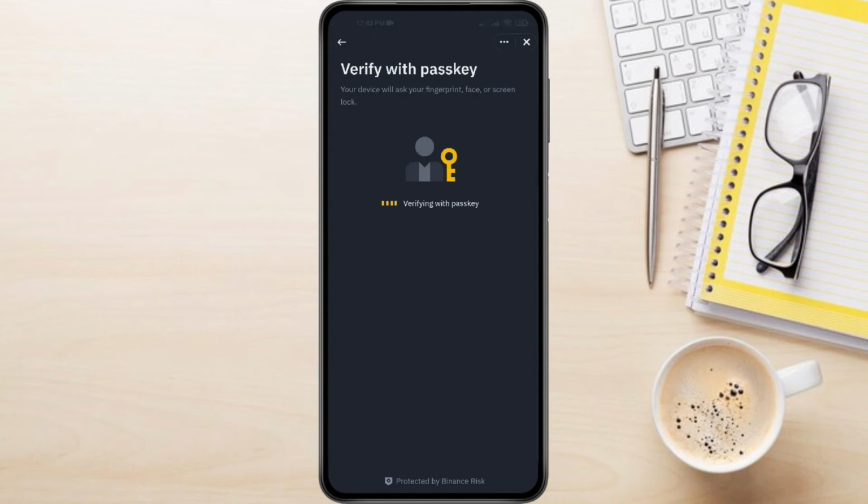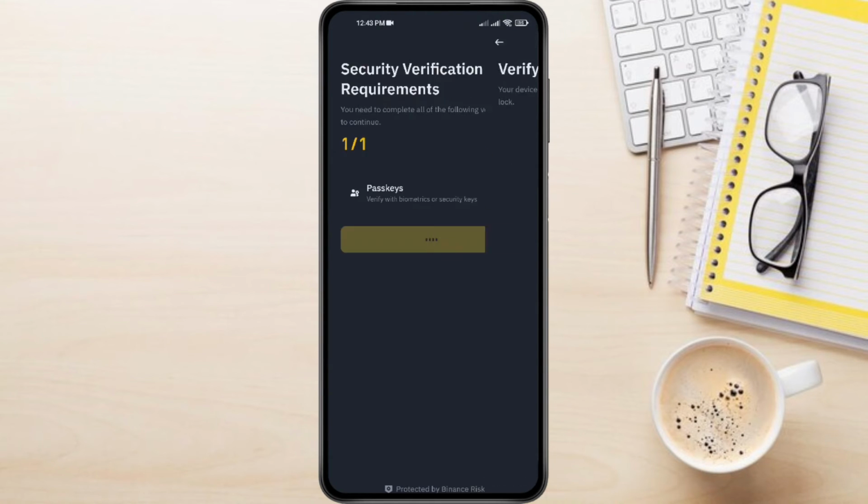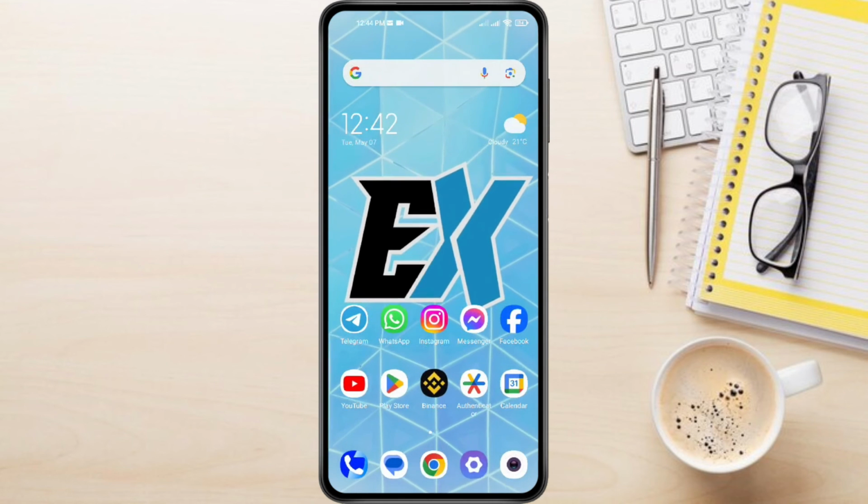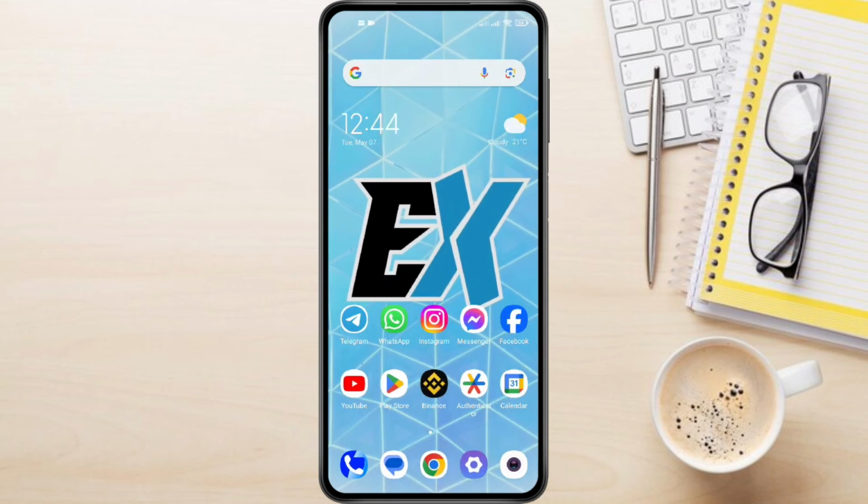The screen will now go black because this step will not be filmed for security reasons. Congratulations, your Binance passkey has been successfully removed. Remember, removing a passkey means you'll lose that extra layer of security when logging in. Make sure you have another strong 2FA method enabled, like Google Authenticator, before ditching your passkey. And this is how to remove Binance passkey.